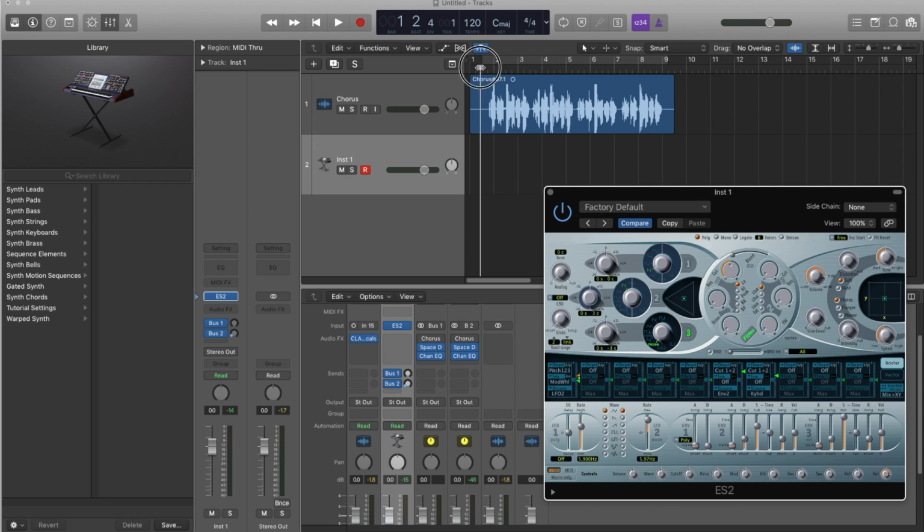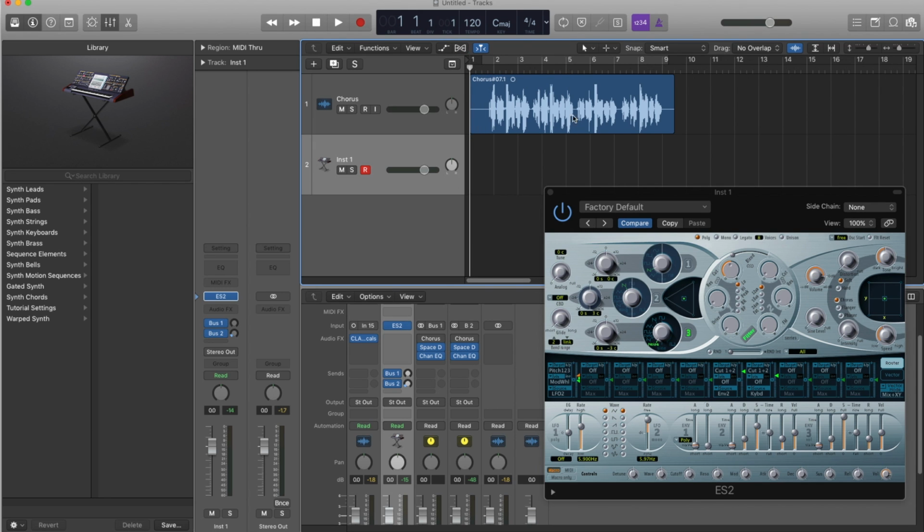So what I want to do now is record this white noise underneath anywhere I want my crowd vocal to be. So let's just quickly record that. So arm it, off we go. It's hard to wait for the midnight sun.